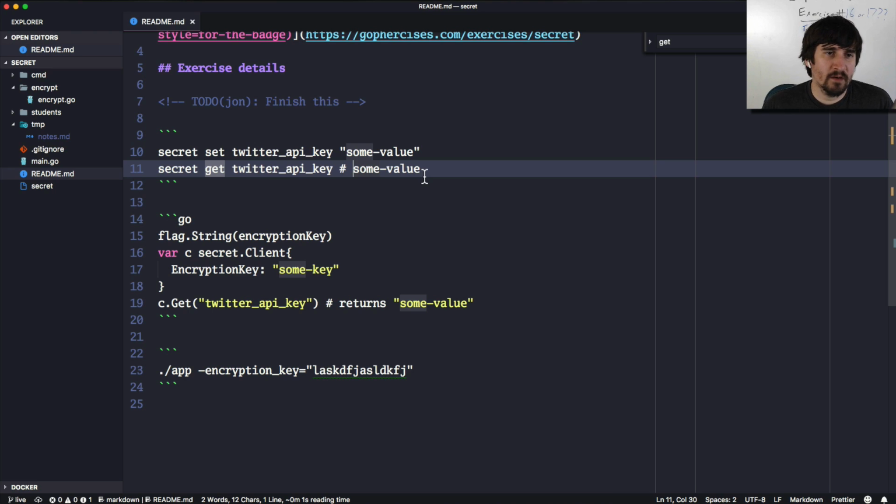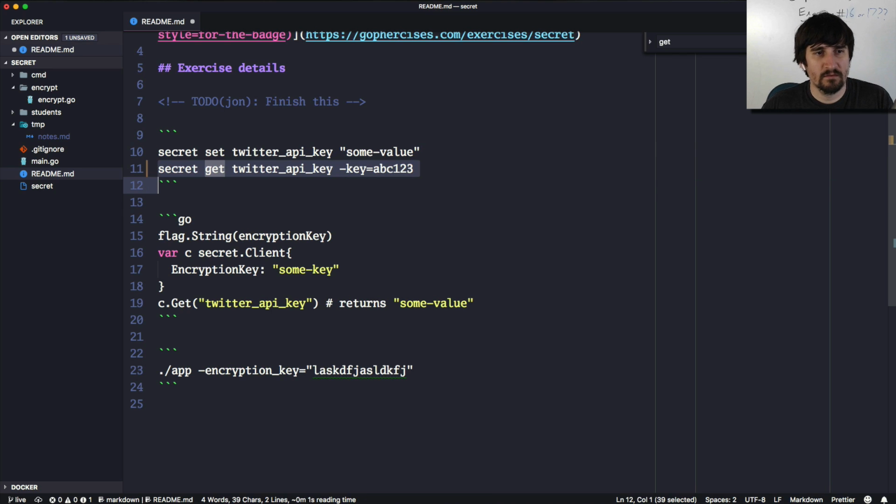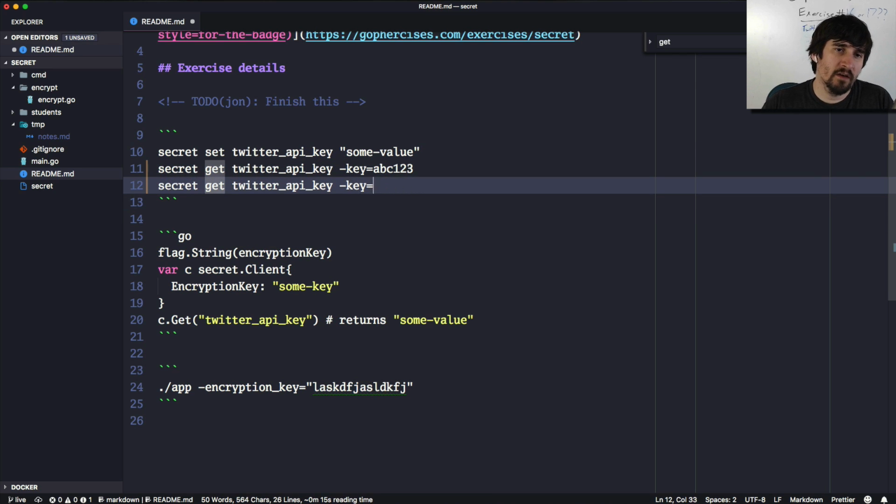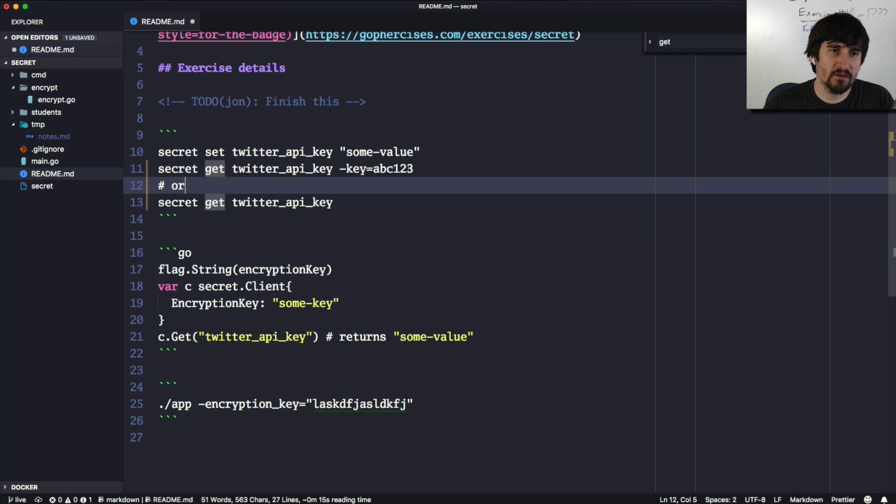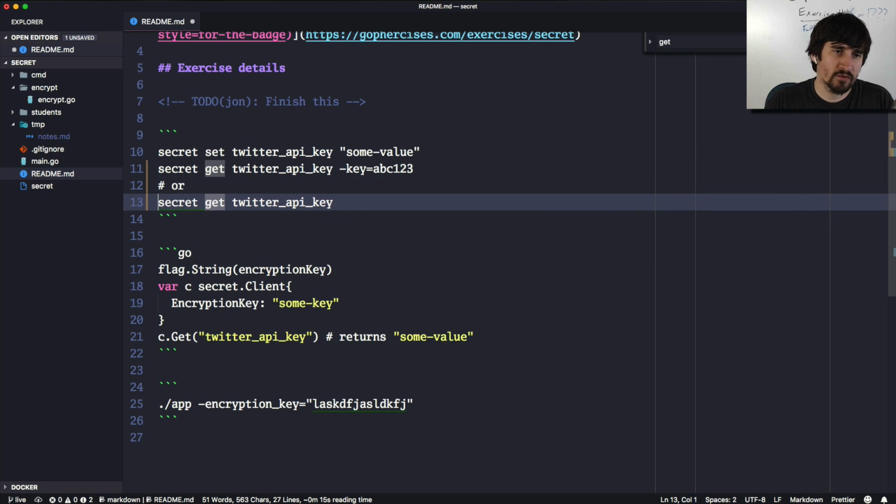Now, this might not be the final version. I might decide that we need to pass in our encryption key as a flag here. So maybe that's what we'll do. Let me show you what I mean. We might say you have to pass in a flag here like key equals ABC123. Or it might be something where you're expected to instead have this key. Let me just go ahead and create a new line. The other option is maybe it makes sense to do something like secret key equals ABC123 and then run our program.